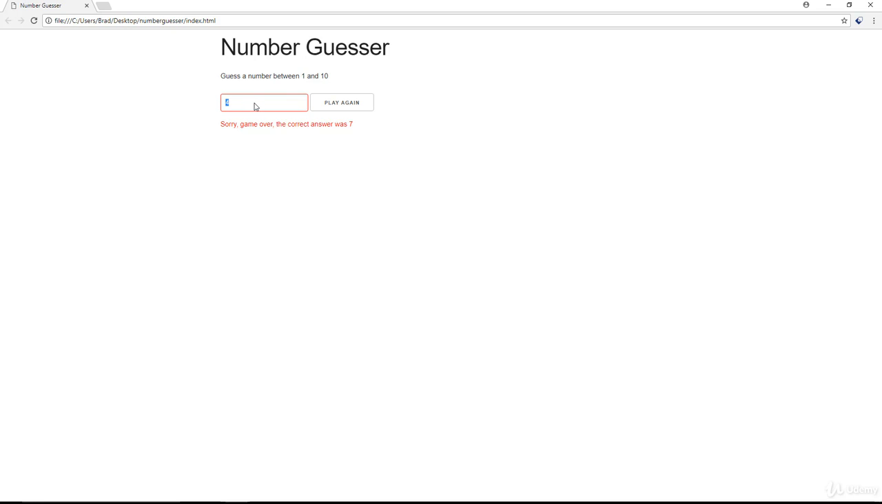Now we can't enter any more, and this kind of stuff may seem little, but it is very important because it adds to the user experience and makes it clear what the user is supposed to do. So we click play again, it's going to reset. We now have 3 more guesses.